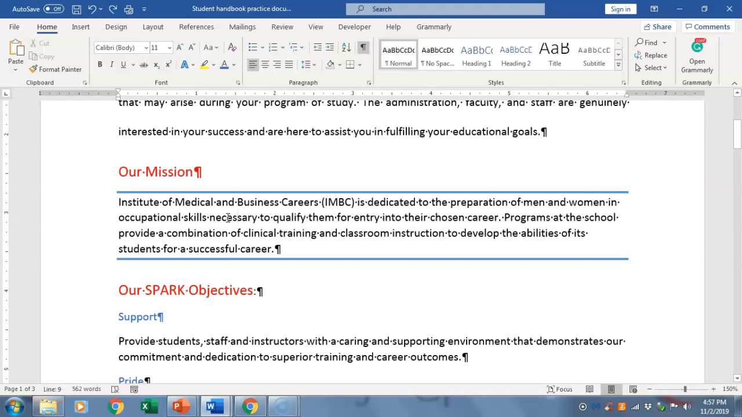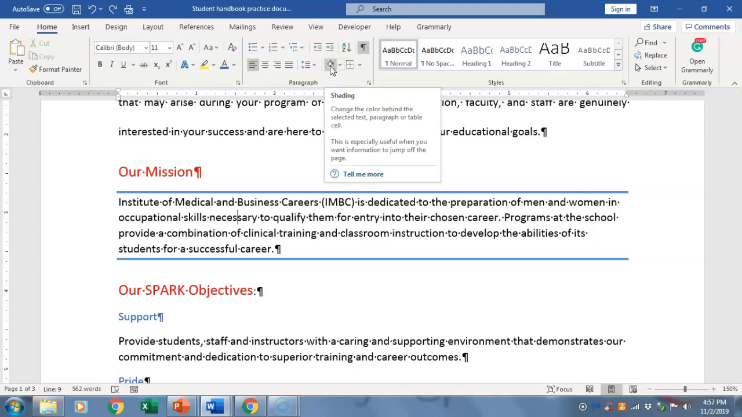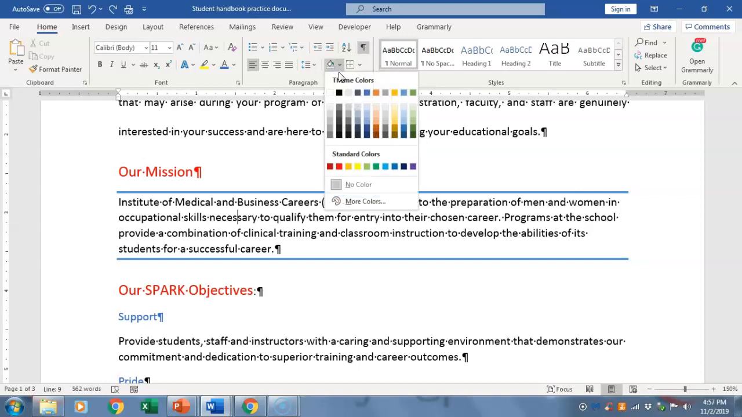We can also add shading to our paragraph. So this paragraph that I have the border, I see it looks like a little paint bucket. I drop down and I have all types of shading colors that I can apply to this.